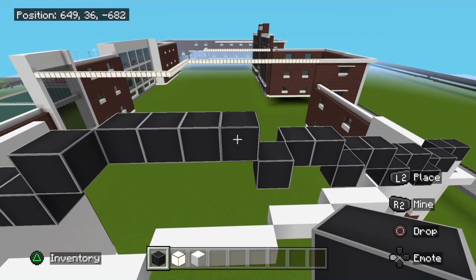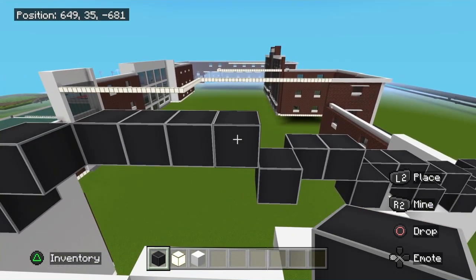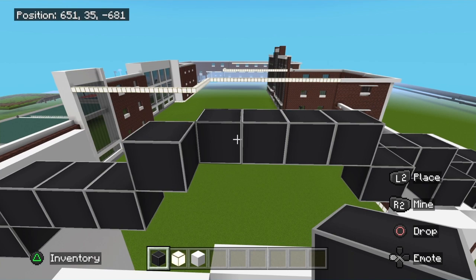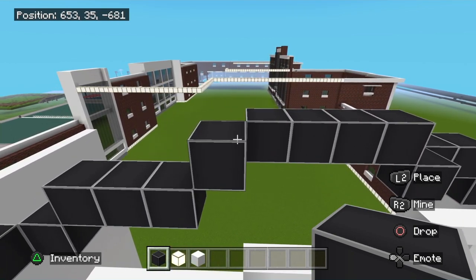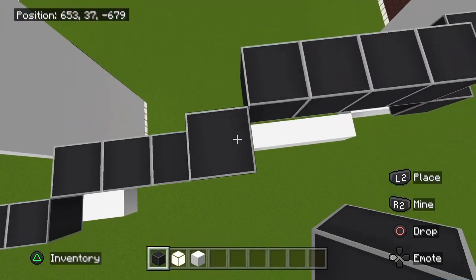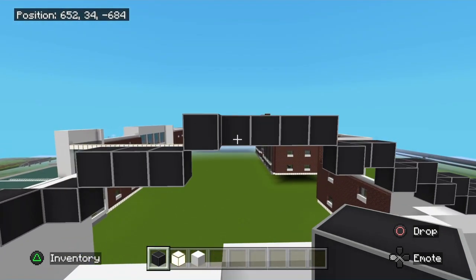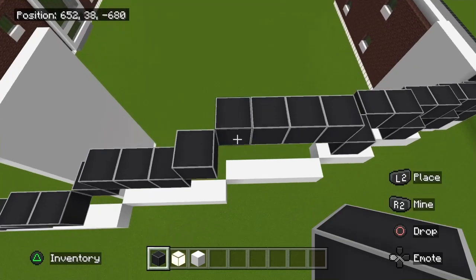Alright, now up here, off this 3, it's going to be 1, 2, 3, 4. And then you're going to come out and place 1. So it'll be 5 total on this layer here. Okay? So looking at it like this.